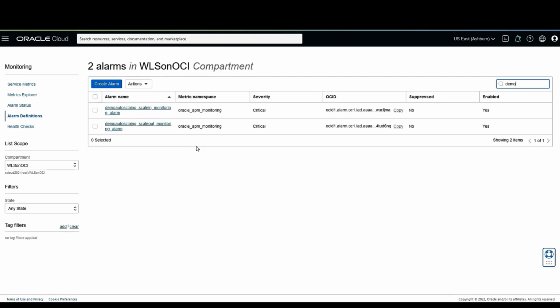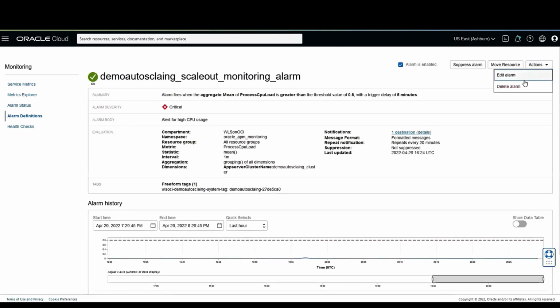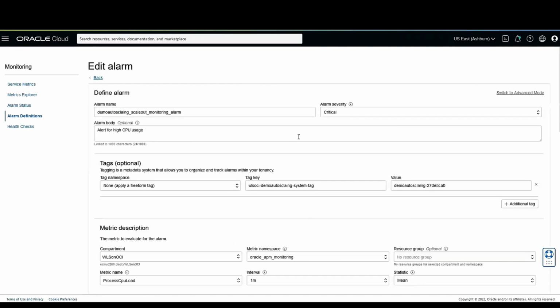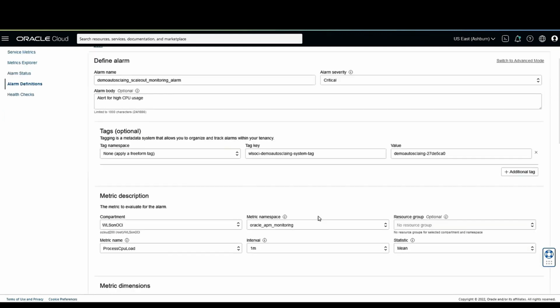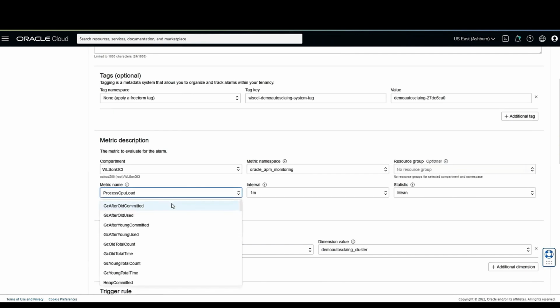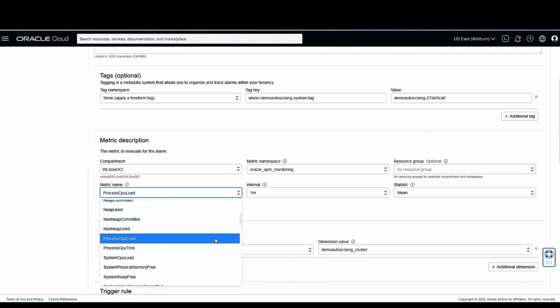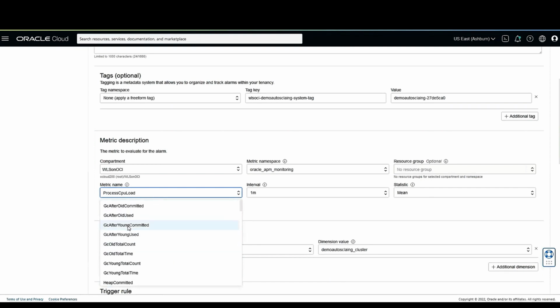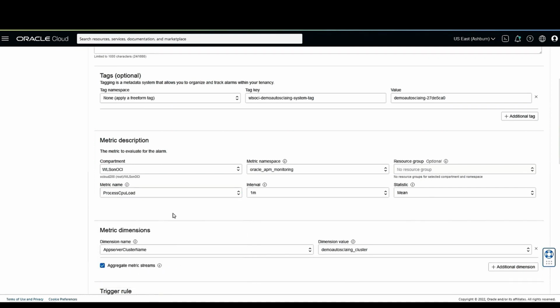Now I'm going to show you the alarm definitions. I have defined two definitions, one for scale out and one for scale in. And these alarm definitions are configured out of the box from the Oracle APM namespace. There are multiple metrics you can use. As I said during provisioning, it showed 4 metrics, but you can actually use any metrics available in WebLogic.